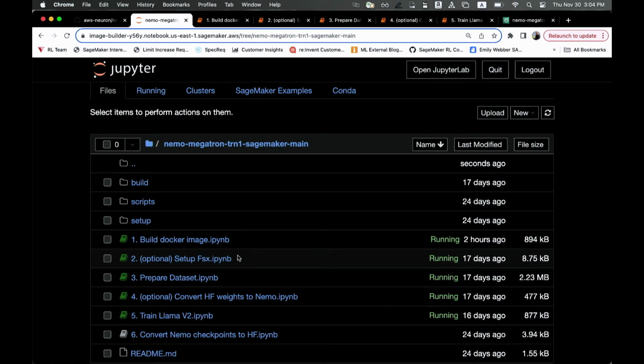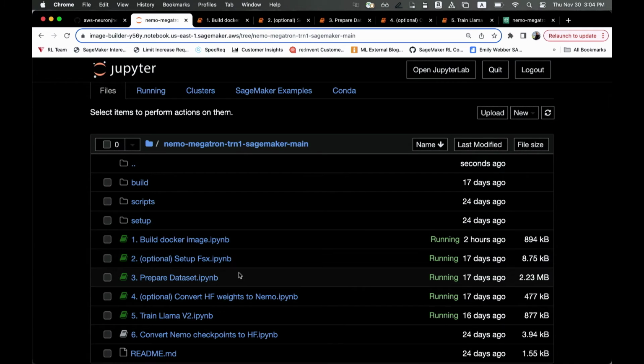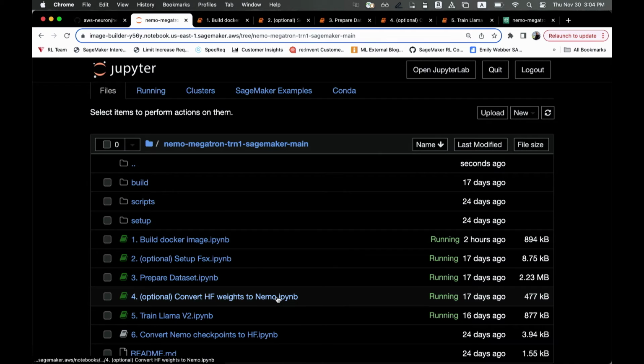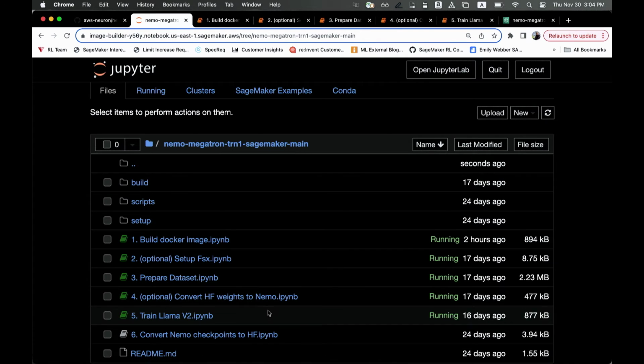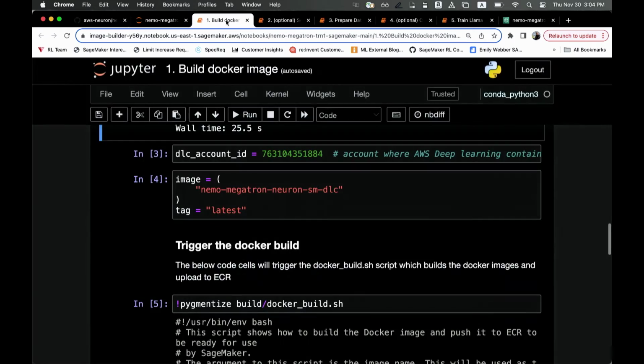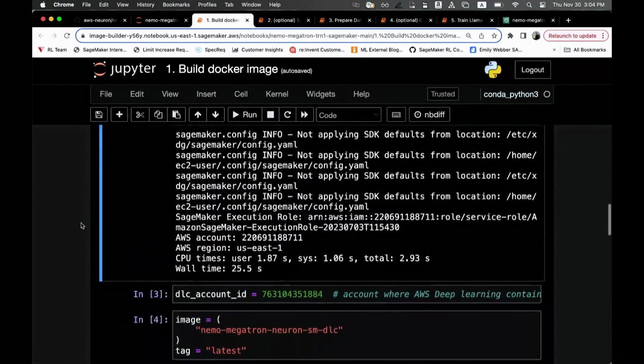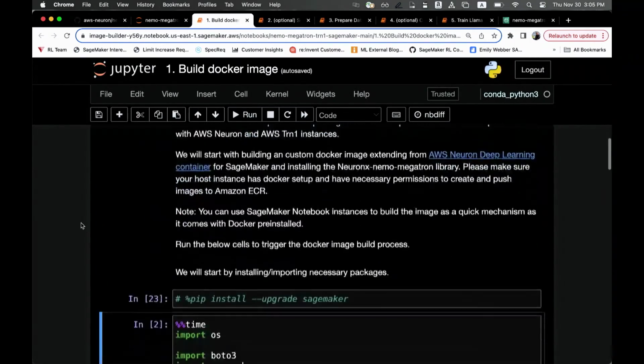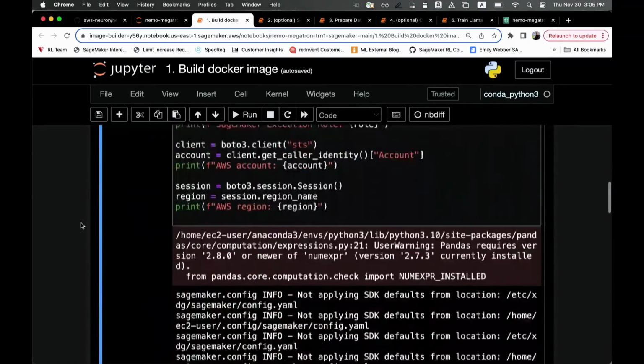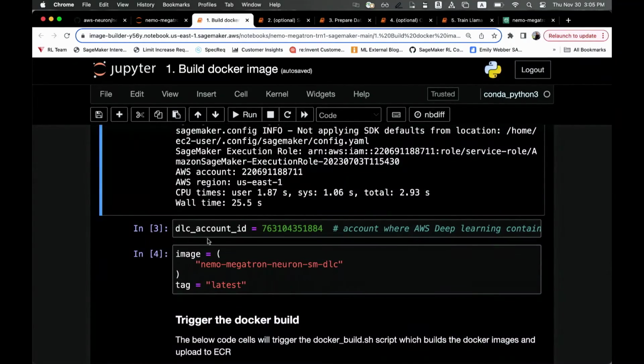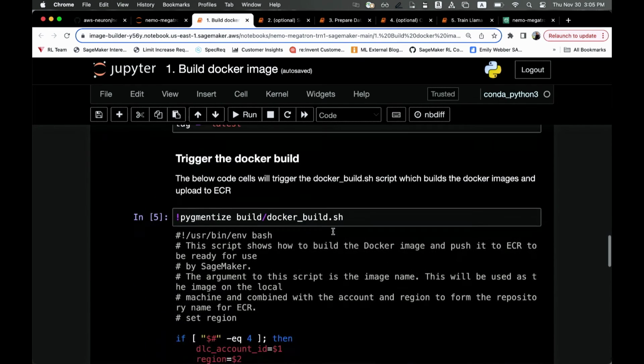So first I'm going to build that Docker image. Then I'm setting up FSx for Lustre for my optimized runs. I'm going to prepare my data sets using tokenization on the SageMaker training API, converting the Hugging Face weights to the NeMo framework. Then I'm going to train Llama 2. Again, just a really simple Docker image. I'm importing SageMaker, pointing to the deep learning container account, grabbing that image, and then this is a nice SH script that just builds a Docker image.